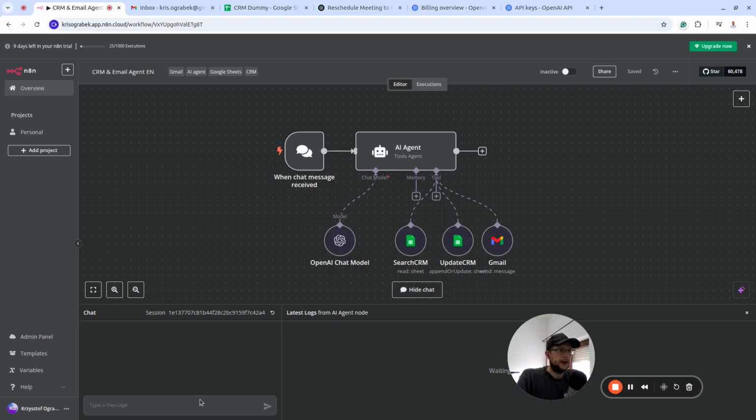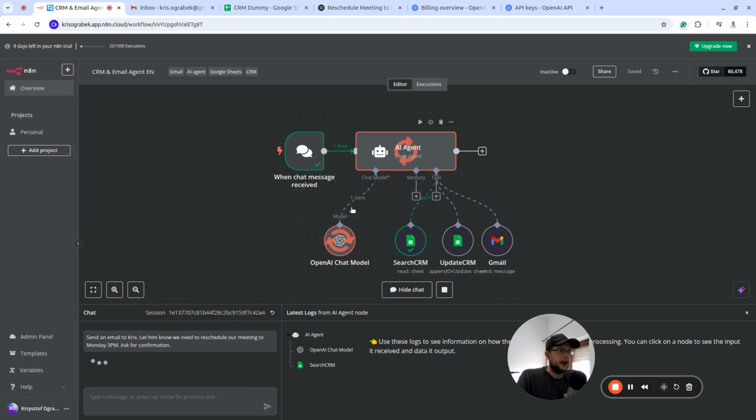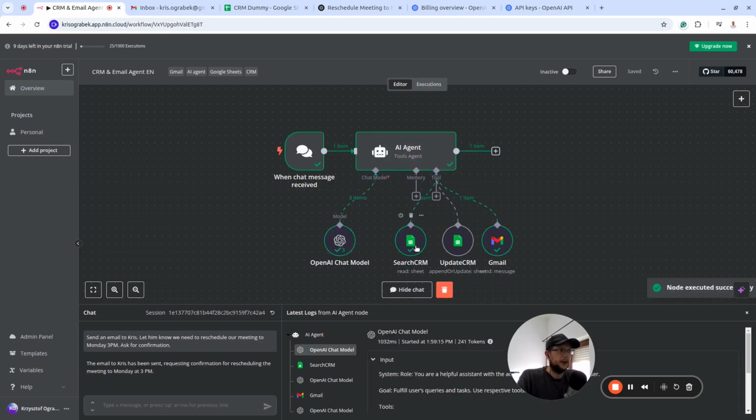Let me send the same prompt as I did in ChatGPT: send an email to Chris, let him know we need to reschedule a meeting, and let me run it. Now my AI agent has searched through my CRM, where there's a contact for Chris. Then it used another tool, which is a Gmail tool, and sent the email, and it says the email to Chris has been sent.